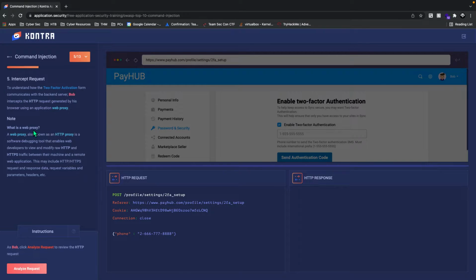So note, what is a web proxy? I'll just briefly go over this because most people won't know what that is. A web proxy is also known as an HTTP proxy. It's a software debugging tool that enables web developers to view and modify raw HTTP and HTTPS traffic between their machine and a remote web application. This may include HTTP and HTTPS request and response data, request variables and parameters, headers, and etc. So basically, it's intercepting the request. I click a button and it intercepts it: where it's going, its cookies, the connection, and the variables.